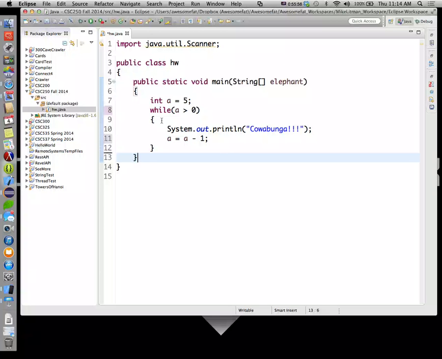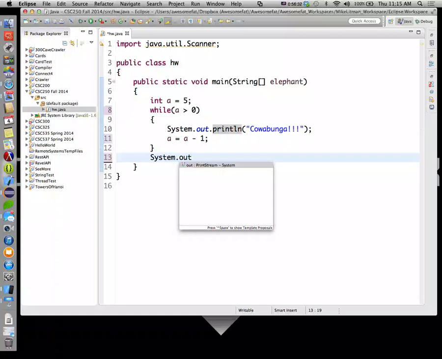So first time through, A starts off as 5. Is 5 greater than 0? Yes, that's a true statement. So we'll print out cowabunga, then we'll set A to be whatever it currently is minus 1. So A will become 4. Spin back up, is 4 greater than 0? Yes. Print out cowabunga, 4 becomes 3. 3 greater than 0? 2 greater than 0? 1 greater than 0? 0 greater than 0? No. So we'll fail there and fall past this to whatever comes after, and I'll just do a print done.